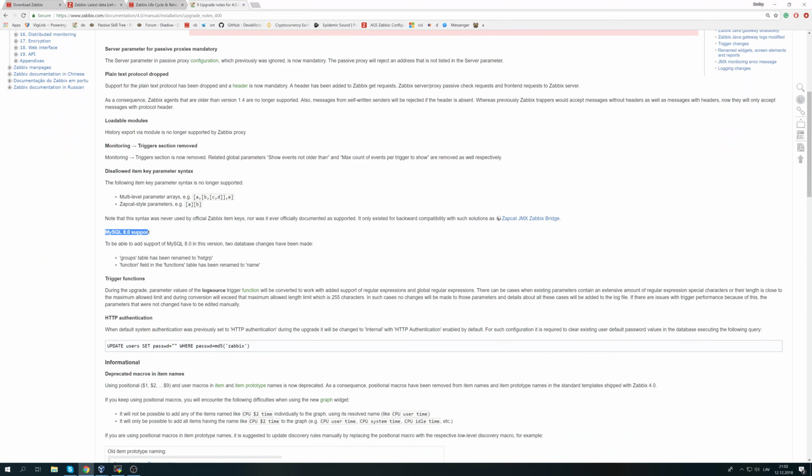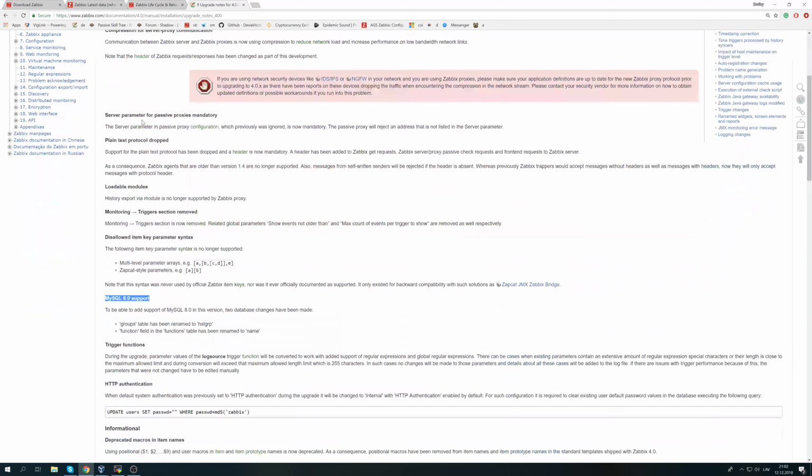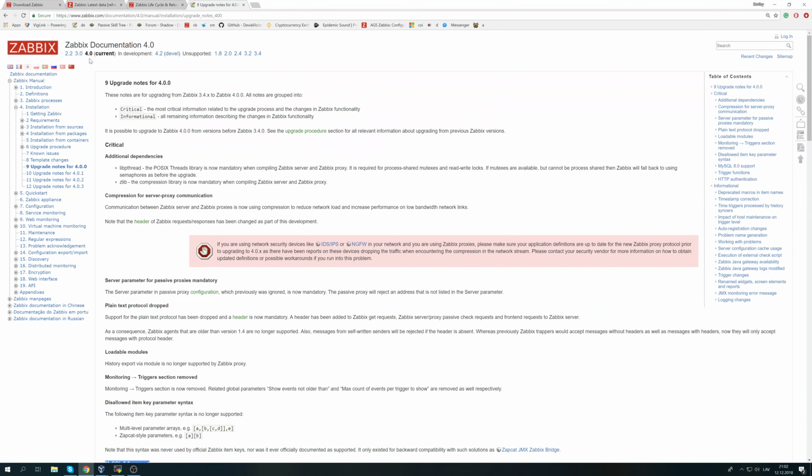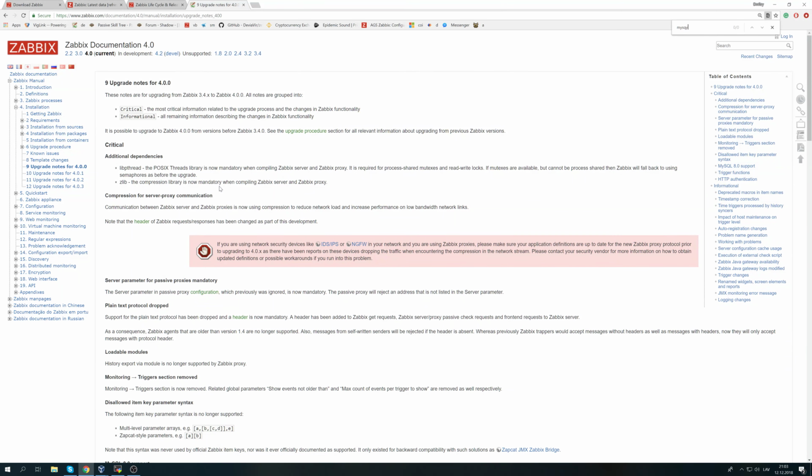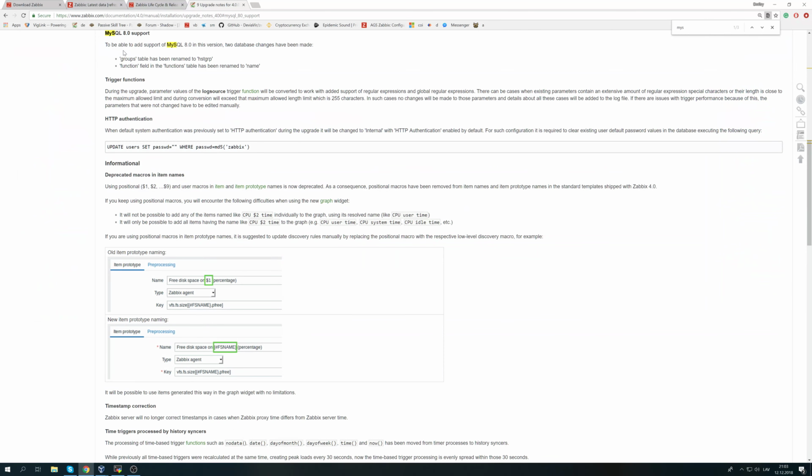As an example, the MySQL 8.0 support in 4.0. You may have already experienced that there was a problem with MySQL 8 and reserved words in the table names inside Zabbix. They were not compatible, and you were simply not able to run Zabbix 4.0 or any other Zabbix installation on MySQL 8. Now in 4.0, we can see that to add support of MySQL 8, two database changes have been made. The groups table has been renamed, and the function field in the functions table has been renamed to name. So since Zabbix 4.0, MySQL 8.0 is again fully supported.